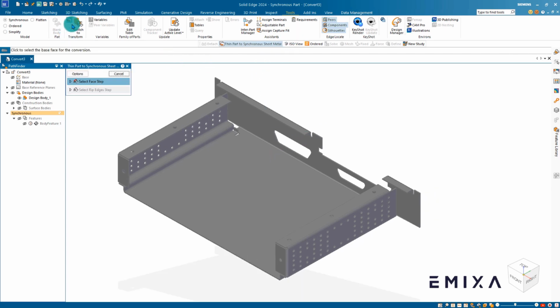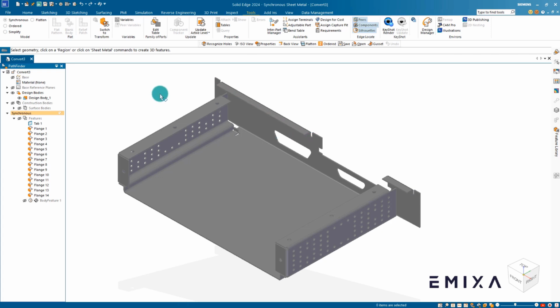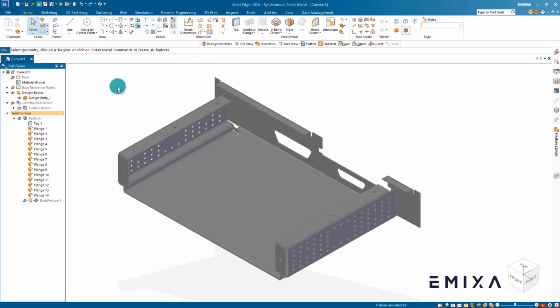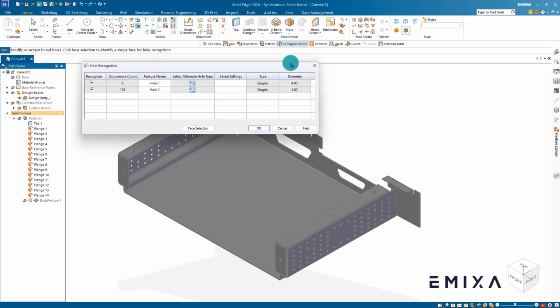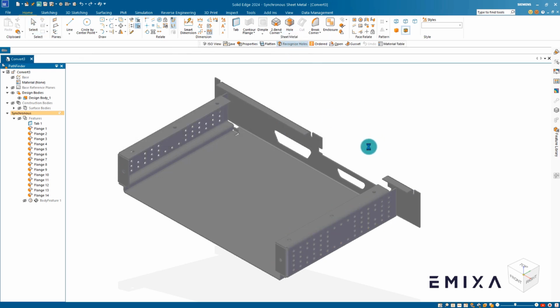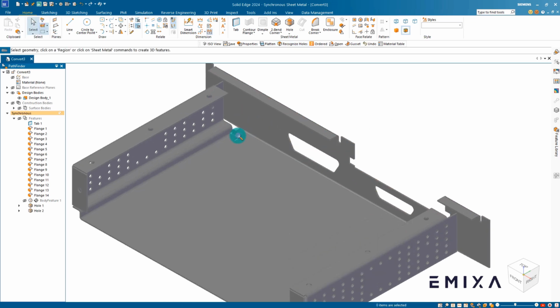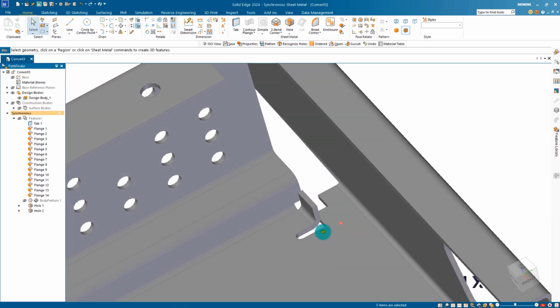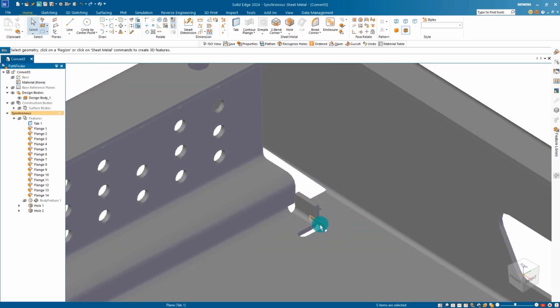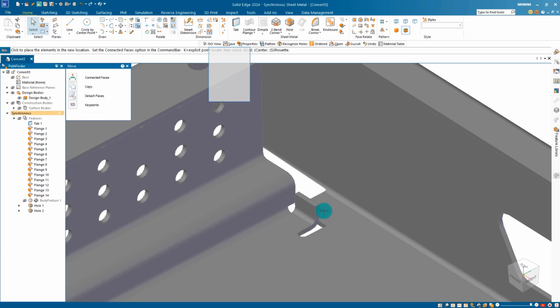Next we need to, let's go and do this again, and we're going to go and convert that. Now you can see on the left now we've got a tab and a load of flanges. It's really good, but we've still got our body feature. These are our items that have been disconnected on here. Recognise holes. You can see we've got 128 small holes and 8 larger holes. But we also have to inspect it as well. We don't know that the person that's designed this understands sheet metal fully.